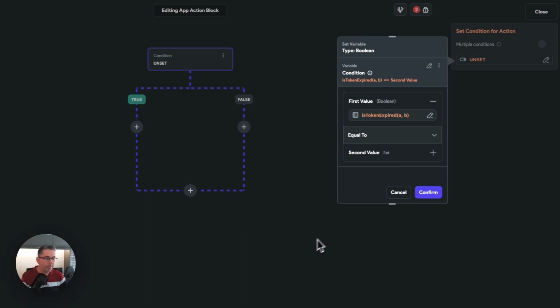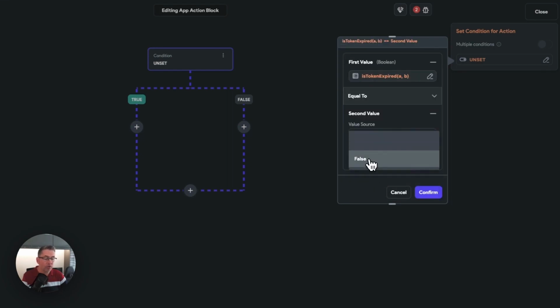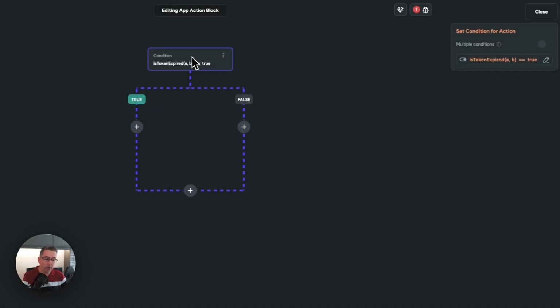Just hit confirm there. Now we need to say, is this equal to true or false? Has the token expired? If it's true, then we'll go down one route. If it's false, we'll go down another. So just choose the second value, choose value, say specific value, and we want to select this to be true. So hit confirm. So we know that if our token has expired, we're going to go down here. If it's false, we're not going to want to do anything whatsoever. Okay, we want our application to continue doing what it was going to do.